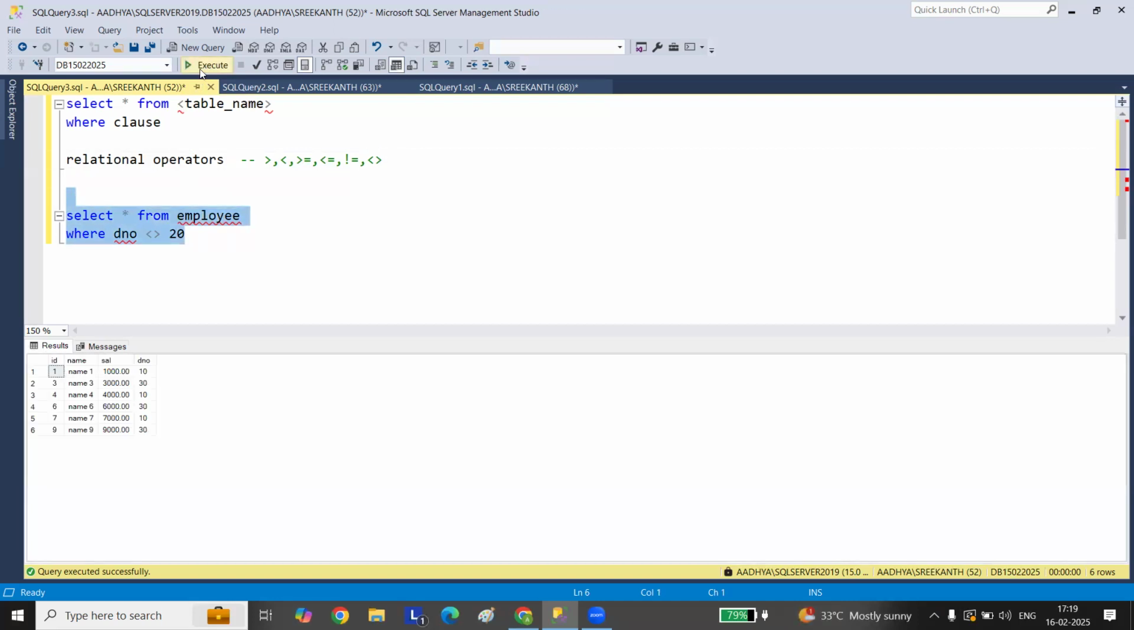Right? So not equal to has got two operators: colon equal to, and greater than less than. So 10 not equal to 20, yes. 20, 30 not equal to 20, yes. 10 not equal to 20, yes. 30 not equal to what, right? So absolutely it is working here. This is how it's working.